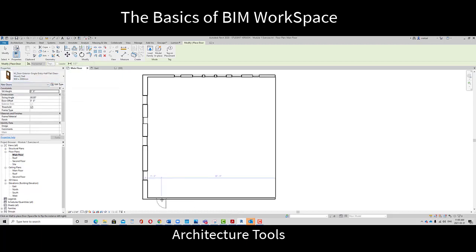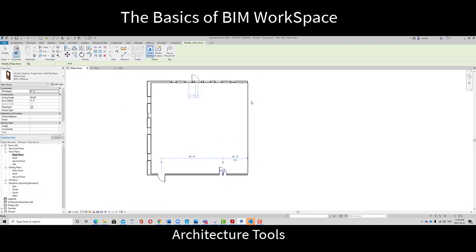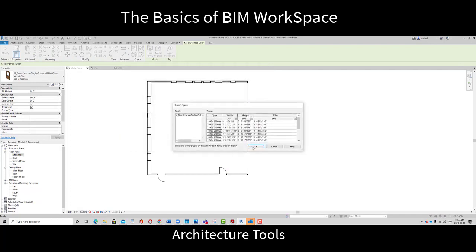And I'm going to insert a door right there. And maybe I'll throw one right over here. This is, again, not a great plan. And I think I'll load another family and see what we have for double doors. Sounds good. Let's choose that one.